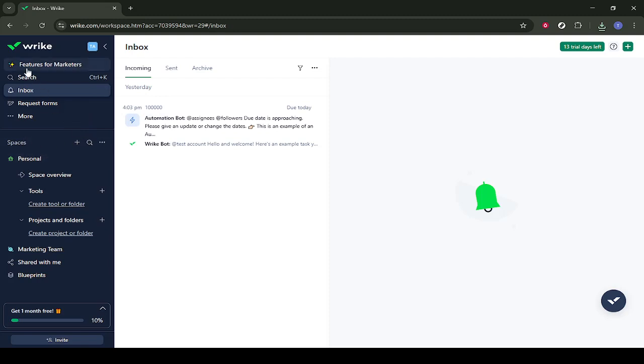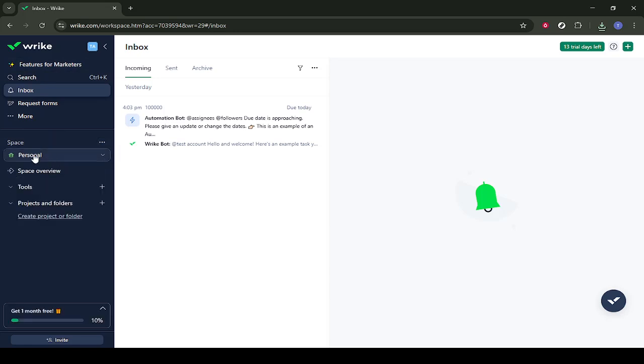This lets you narrow your view so your inbox only shows items from a specific space, instead of mixing everything together. This is especially helpful if you're juggling multiple teams or projects and want to stay focused on one at a time.